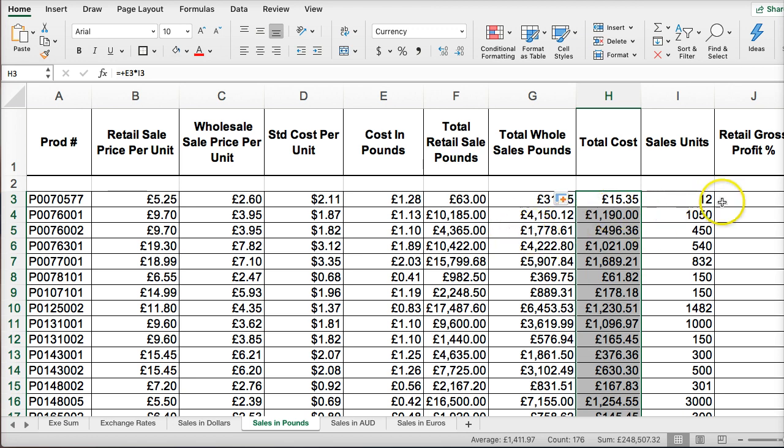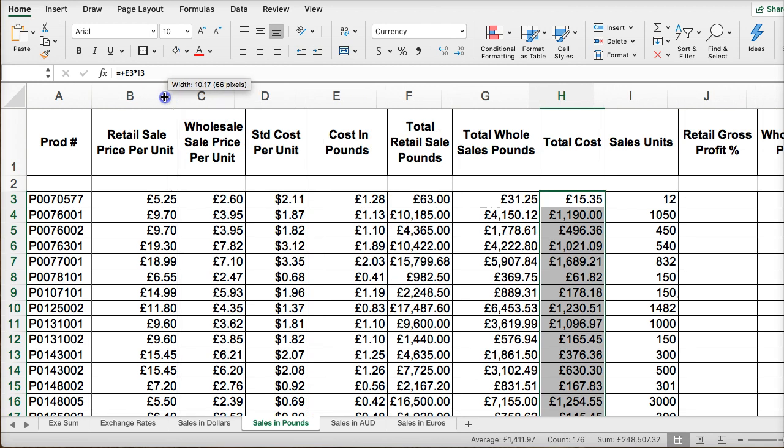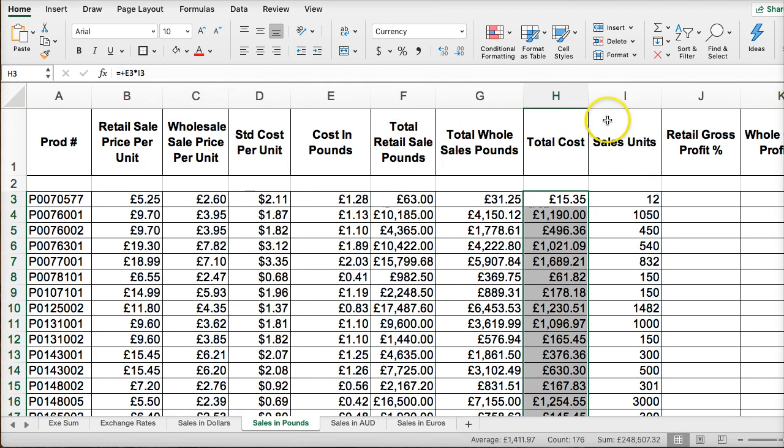Now I'm going to work on the profit margins. So actually, let me just, I'm going to shrink a couple of these cells a little bit so I have more room to see what we're doing.